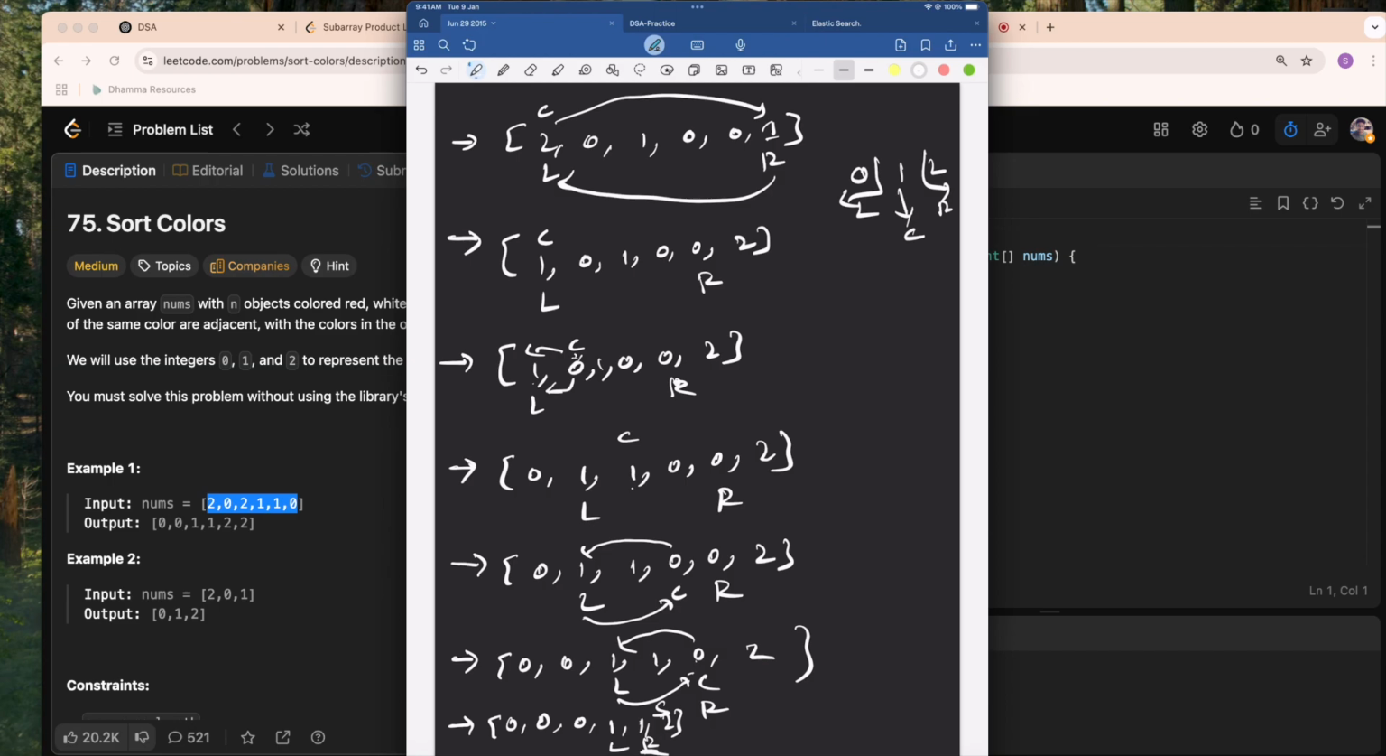So simple. When you swap with the right, decrement the right pointer. When you swap with the left, increment left and current. But when current is pointing to 1, which means it is valid, you just increment the current. So what is the time complexity here? Time complexity, please. It's linear, right? We are just going with 3 pointers, which are left, right, and middle.